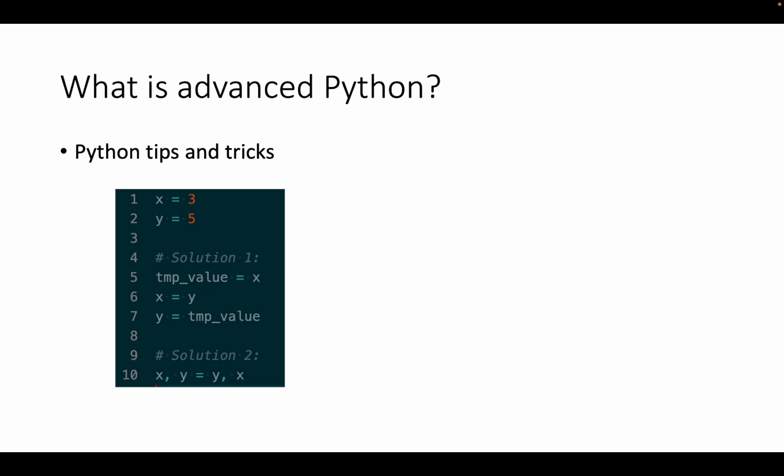The first solution is to have a temporary or auxiliary variable. Here we call it temp value. It saves the current value of X, and then X gets the value of Y, and then Y is updated with the temp value, right? This is one way of doing it.